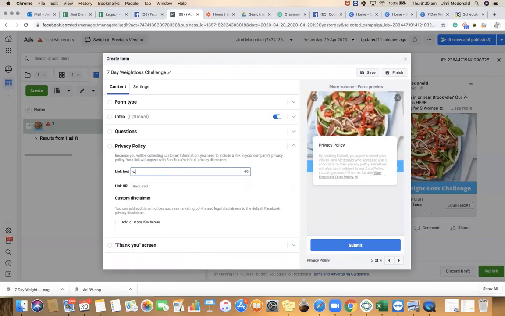Now, on your privacy policy, you just have that on your website. So just put your website in here. You can download these online as well.